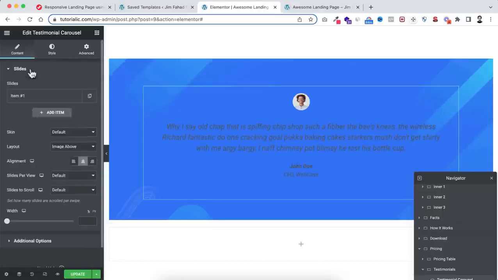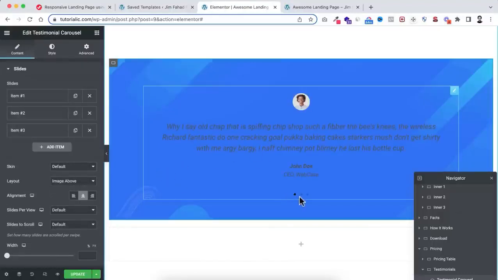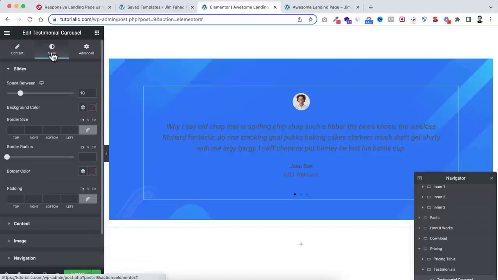Alright, now go to slides. We can just simply duplicate this by clicking here. Also let's duplicate it one more time. So we have now 3 slides here, and we can see the dots here underneath. Okay, so let's now do some styling here. Now go under the style tab. First of all, here is the space between. Okay, just keep all these default.